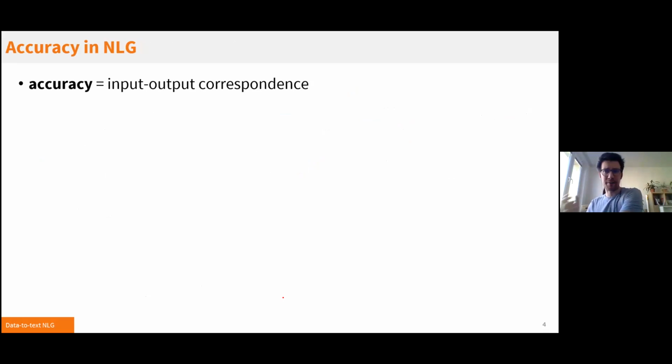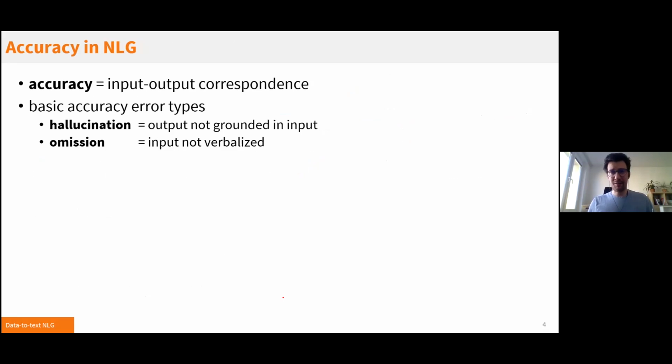So what I mean by accuracy or by semantic correctness is basically getting the output to correspond to the input. And there are two basic types of errors that may happen during NLG. The first one is hallucination, and it's something that's been talked about quite a lot. That basically means that you have an output that is not grounded in the input. So it looks as if the neural model hallucinates something or makes something up.